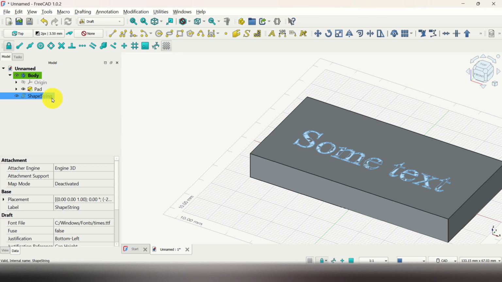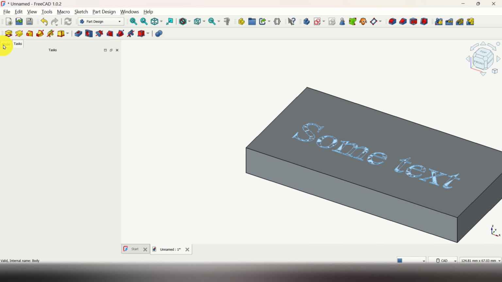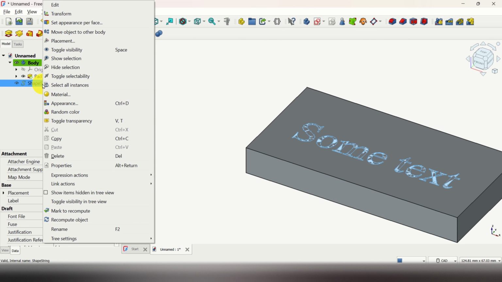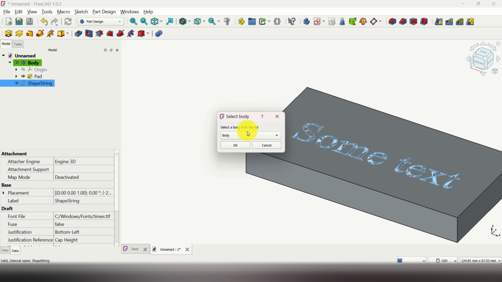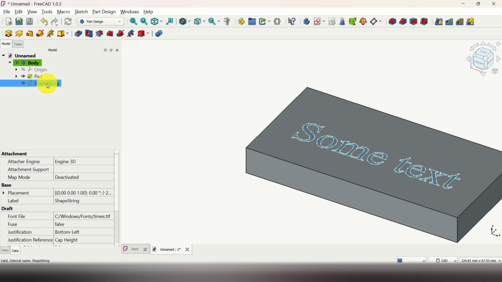Now, the next thing you can do, instead of using part, you can go inside part design. Then click here on model, then do the right click on shape string, and over here, click on Move Object to Other Body. Click here, and you can see that automatically body is recognized, and click OK. Now you can see that shape string is inside of our body, and we can do all sorts of things.